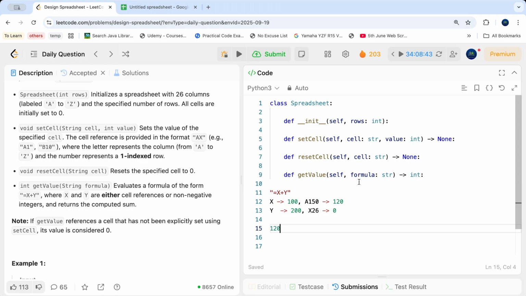120 plus 0 is 120. You will have to return an integer. But let us say the value of x here in the formula is A150 and the value of y is 200. Since the value of y is 200, there is no cell reference. So you will have the first number coming from x as the cell reference, which is A150, and the number is 120, and the second number as 200, which is a positive integer.